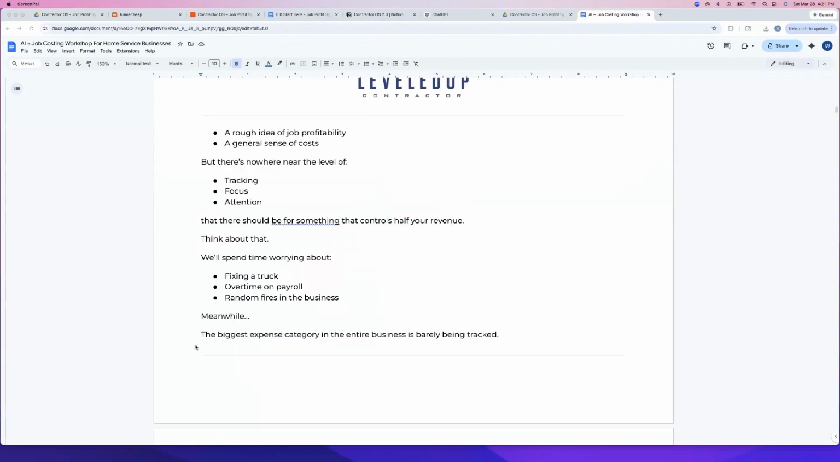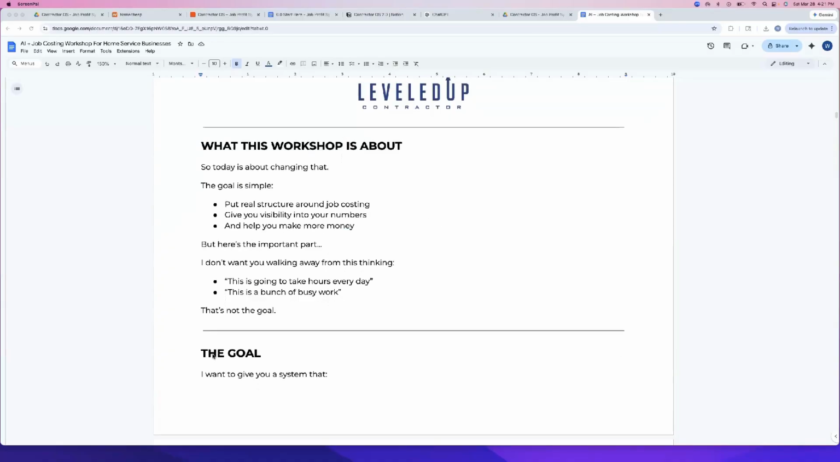As business owners, we often spend time on pretty insignificant stuff, right? Like maybe fixing a truck that broke down, or looking at some overtime on one employee's payroll, or putting out some random fire in the business. Meanwhile, the biggest expense category that we have in our entire business is barely being tracked. So today is all about changing that. The goal is simple. We want to put a real structure around job costing and give you visibility into the numbers and help you make more money. But here's the important part.